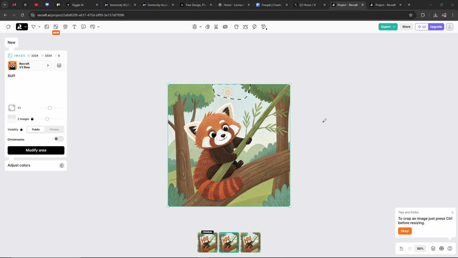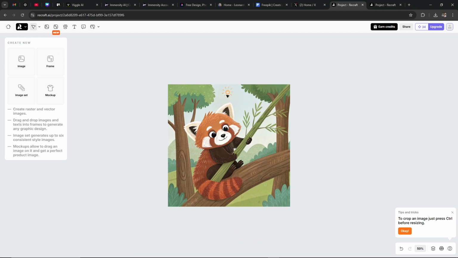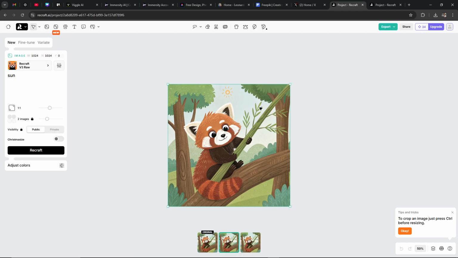Okay, so Recraft has completed, and you can see now that we've got a nice little sun in there. So that gives you some idea of that. It's nothing too dramatic, but it is a nice little splash. Now keep in mind that whenever you do that, you are using credits. Just by doing that modification, that used a couple of credits.